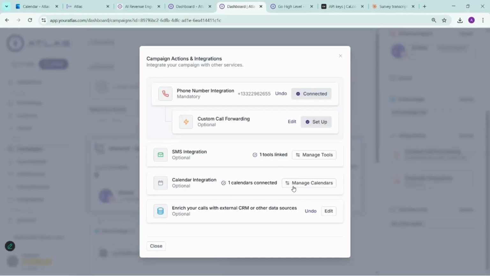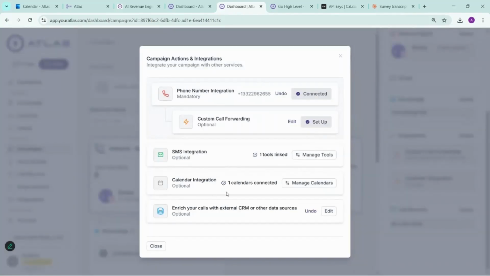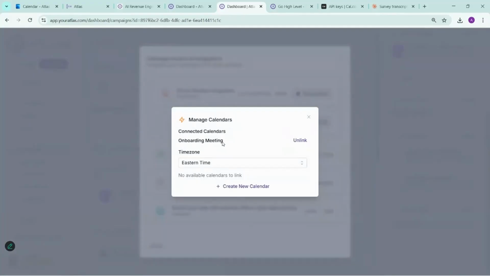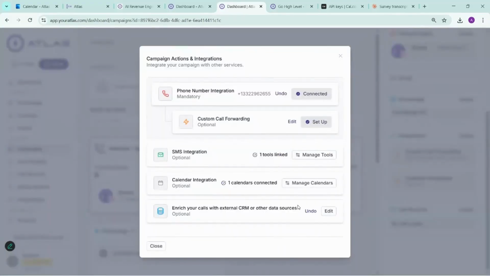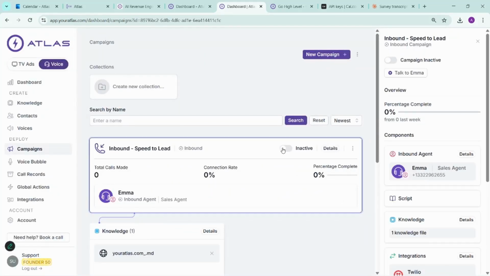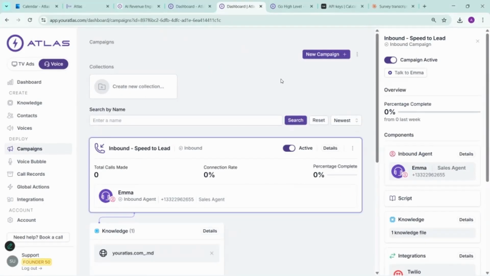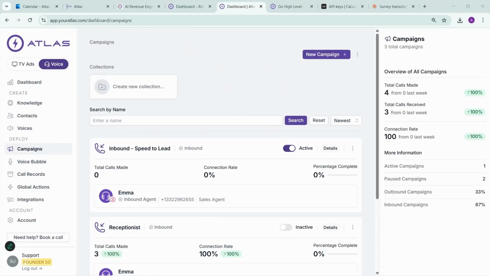All right, and it's also included all of the other things like the call forwarding that's already set up. So you can click on edit to see that. And then the calendar that's already set up as well, the onboarding meeting. You can add multiple calendars as well. And then it also cloned our enrichment. So I'll just leave that and click close. And now this is an inbound agent. So remember to activate it. Now it's active. And if you refresh your screen, then the phone number and everything will show up. And then we can go ahead and call this inbound number. So I'll go ahead and call it.